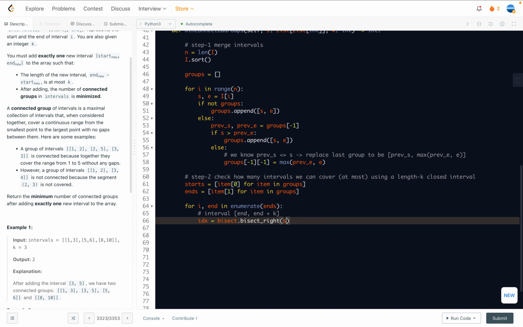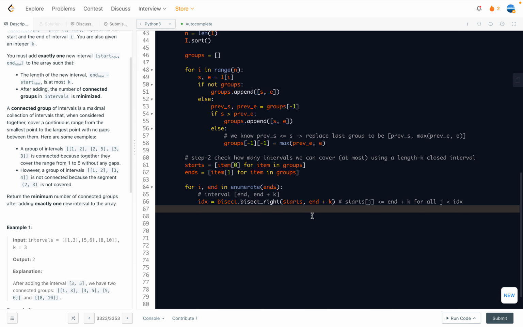So basically, this is the iterable we want to insert, and the element we want to insert is end plus key. Notice that we are using bisect right, which means that for this IDX, J is less than or equal to end plus key for all J less than the IDX, right? So once we have this, what does it mean?